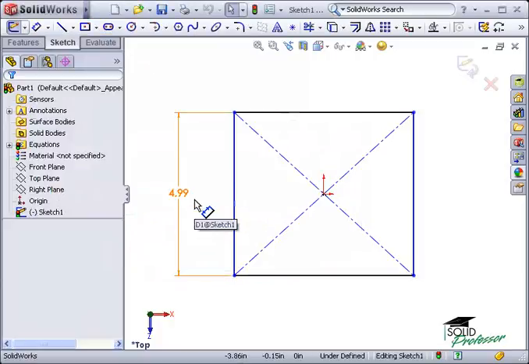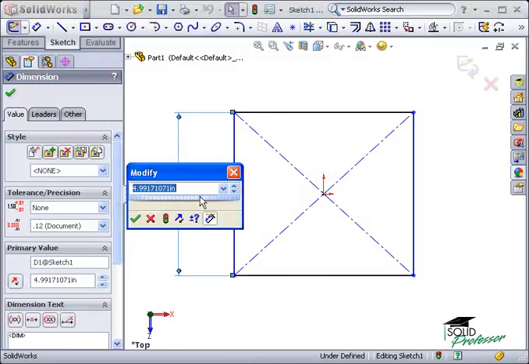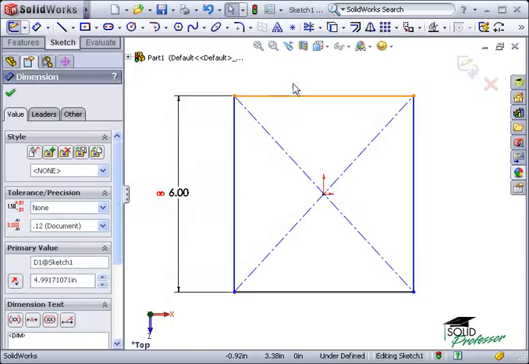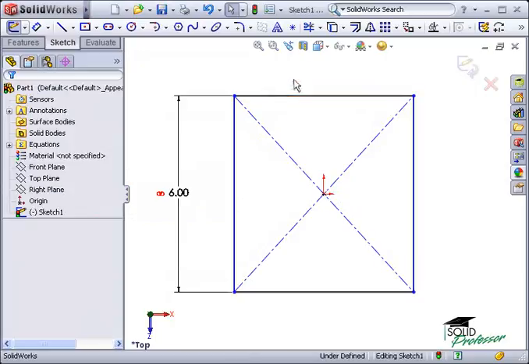But notice the dimension value here didn't change. First, I have to link it to the equation. I'll edit the dimension and select Link Dimension from the drop-down menu. Notice the width dimension is my only choice because that's the only dimension I've defined so far. You can see the dimension updated correctly.